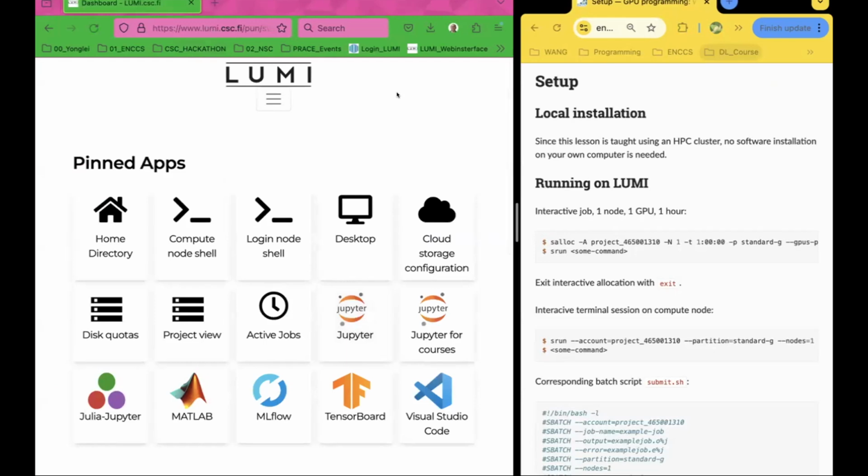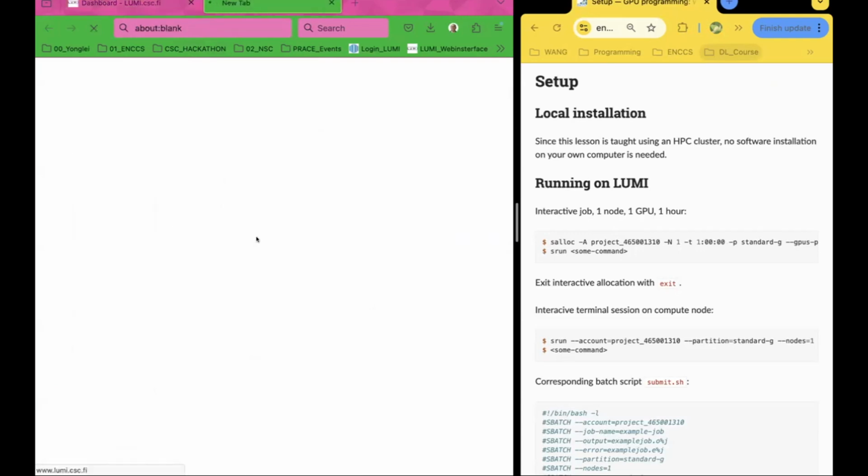If you see this web browser, this container web browser, it means that you are coming to LUMI. For the Julia part, I'm going to use a subscript to see how to run the script and how to run the exercises. We're going to log in to the node shell. I'm going to choose this one.